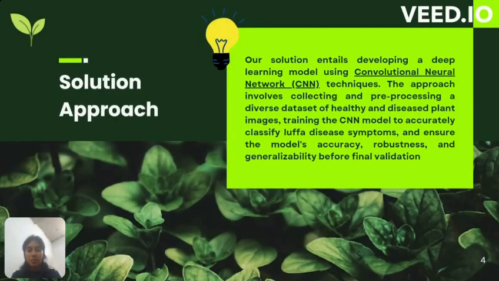Our solution approach is that we will develop a convolutional neural network model where we will first collect the data, pre-process it with a diverse dataset of healthy and diseased plant images, train the CNN model, and then accurately classify the Luffa disease symptoms according to the classes. We will also check the model's accuracy, robustness, and generalizability before we have a final validation confirmed.